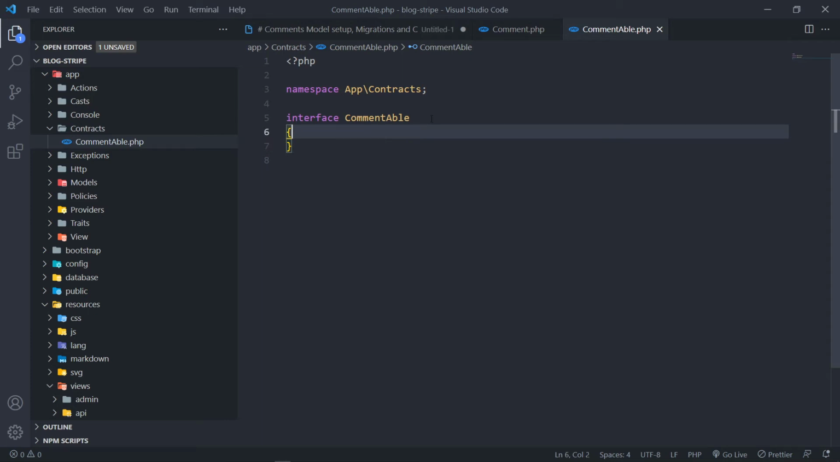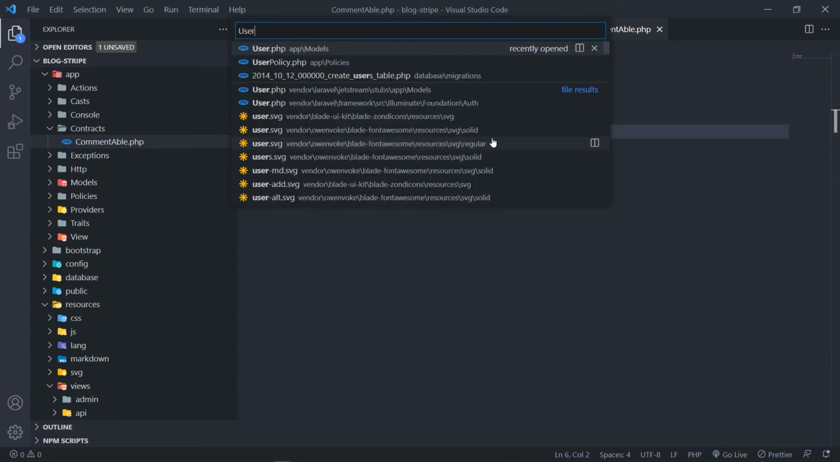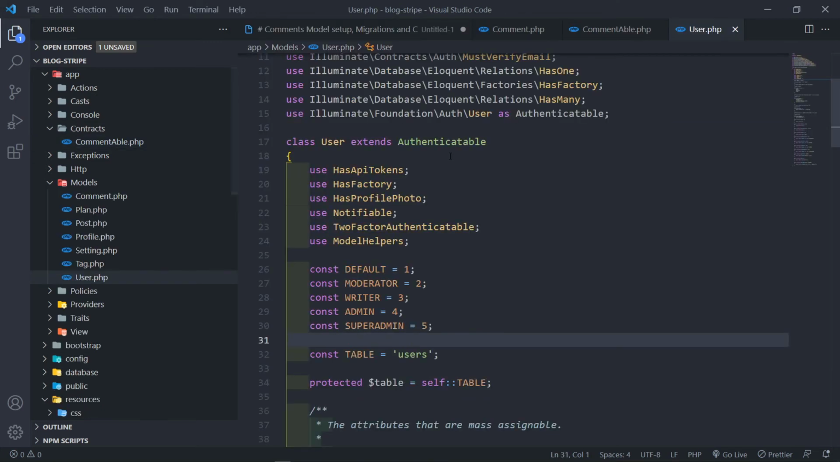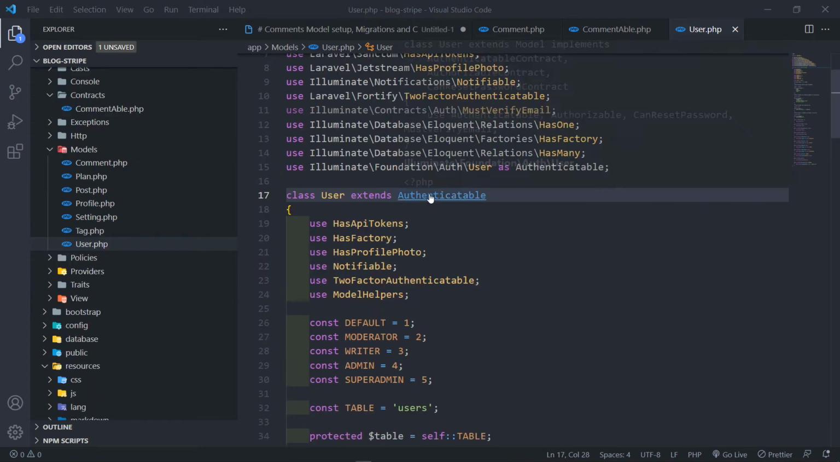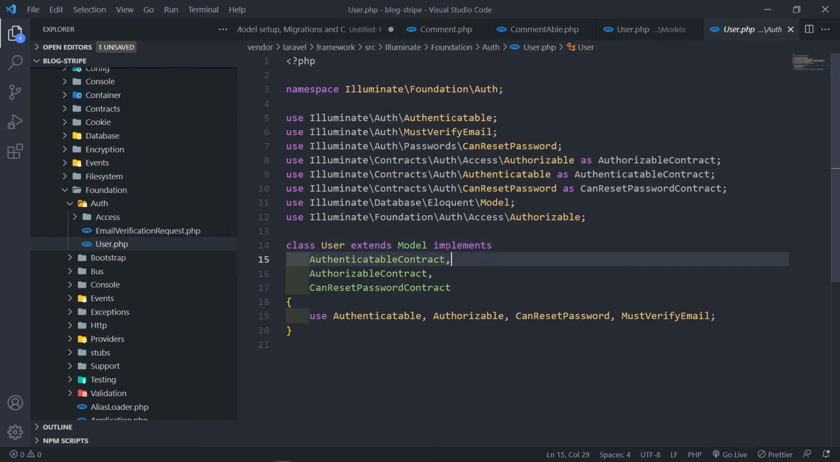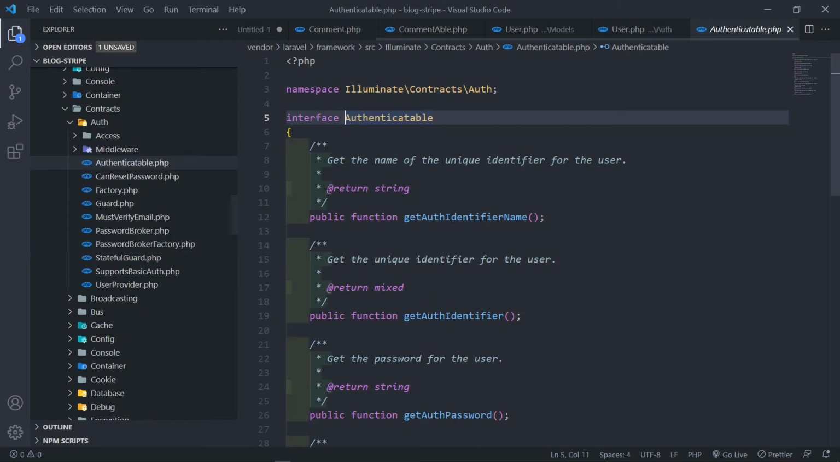All right. Now I just want to show you the naming convention for interfaces in contracts. It needs to be whatever the name is, with able attached to it. So let me quickly open the user model to show the naming convention. You will see it extends Authenticatable, right? As you can see, the user right here. Right, let me actually go into that class as well. That's not a good example, because here are basically the contracts being fulfilled. If you go to the contract there, you will see it's an interface. As you can see, Authenticatable.